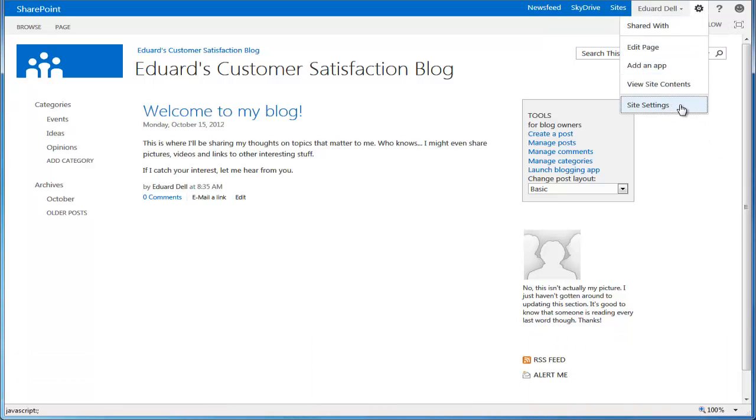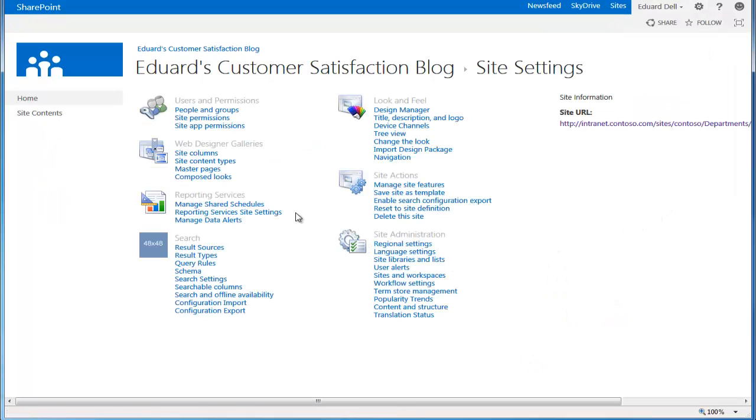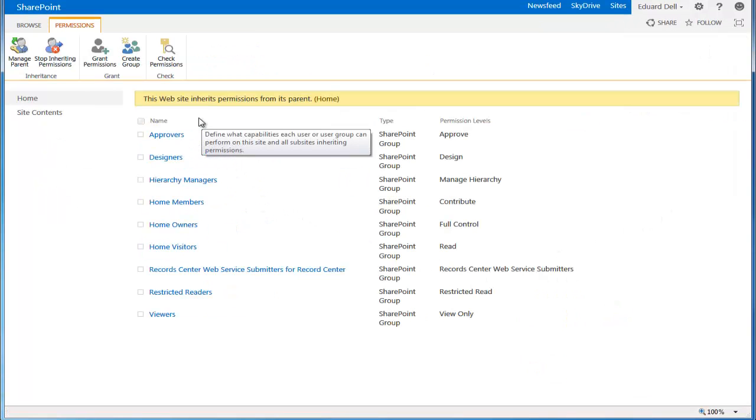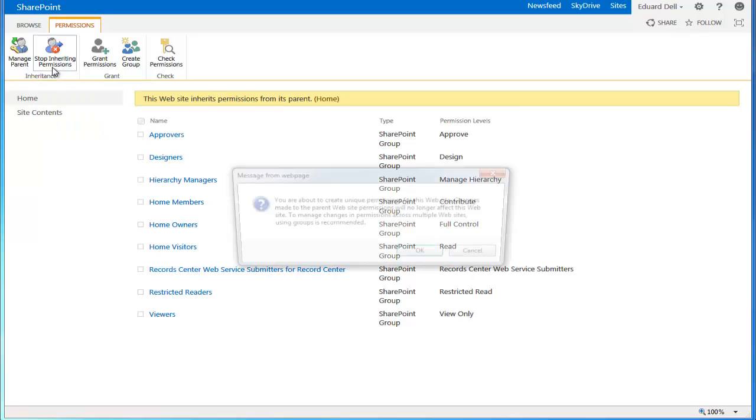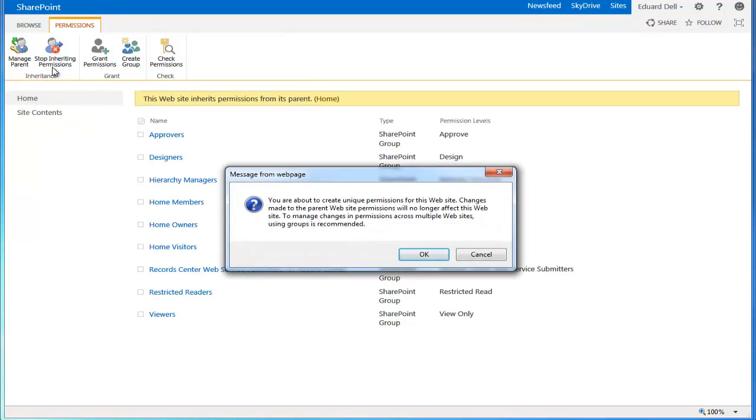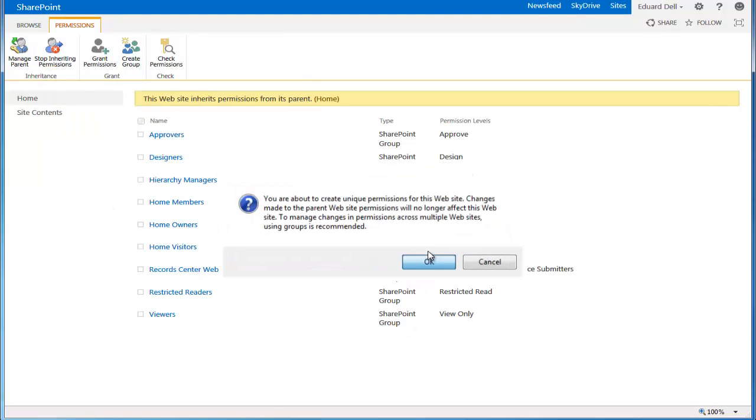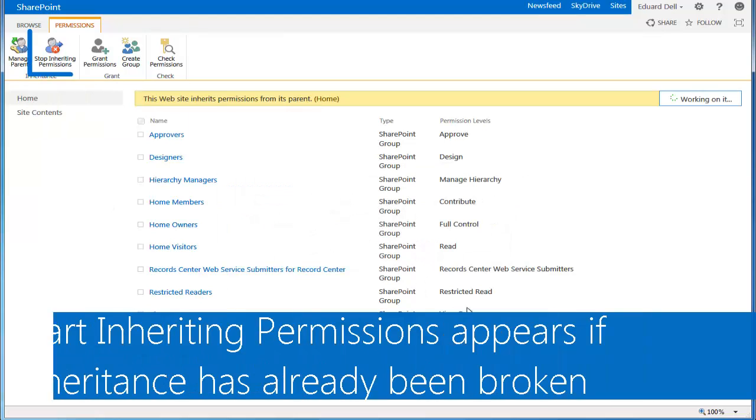Go to Site Settings for the blog, and from right here, under Users and Permissions, we'll go to Site Permissions. When I click Stop Inheriting Permissions, I'll start off the process to set new permissions for the blog site only. Keep in mind, if permissions inheritance from the parent site was broken when the blog was created, you'll see the Start Inheriting Permissions command instead.